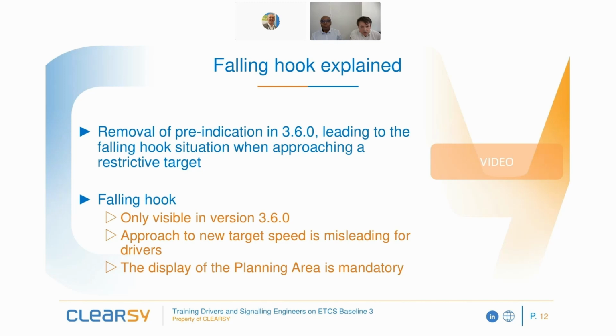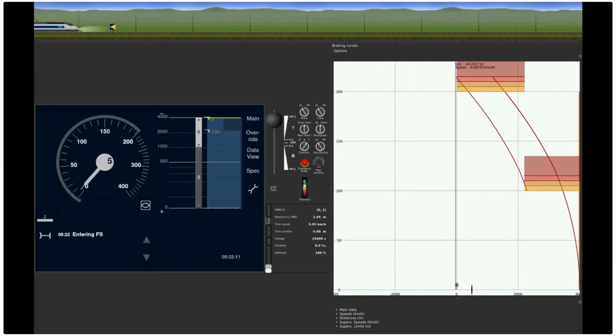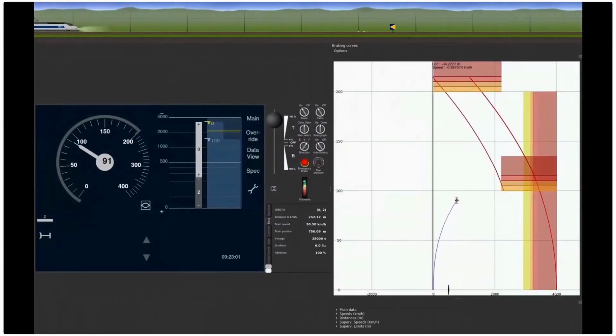So we are going to show you the effect of the falling hook in a video. So this is the example of the falling hook. We are in system version 2.1. We are in level 2, full supervision.